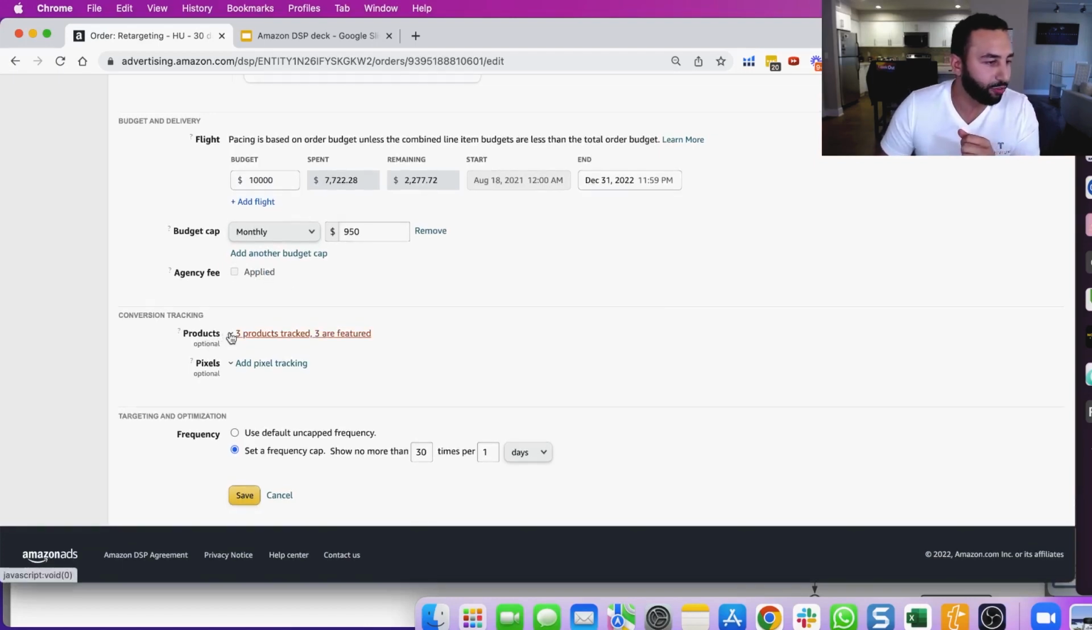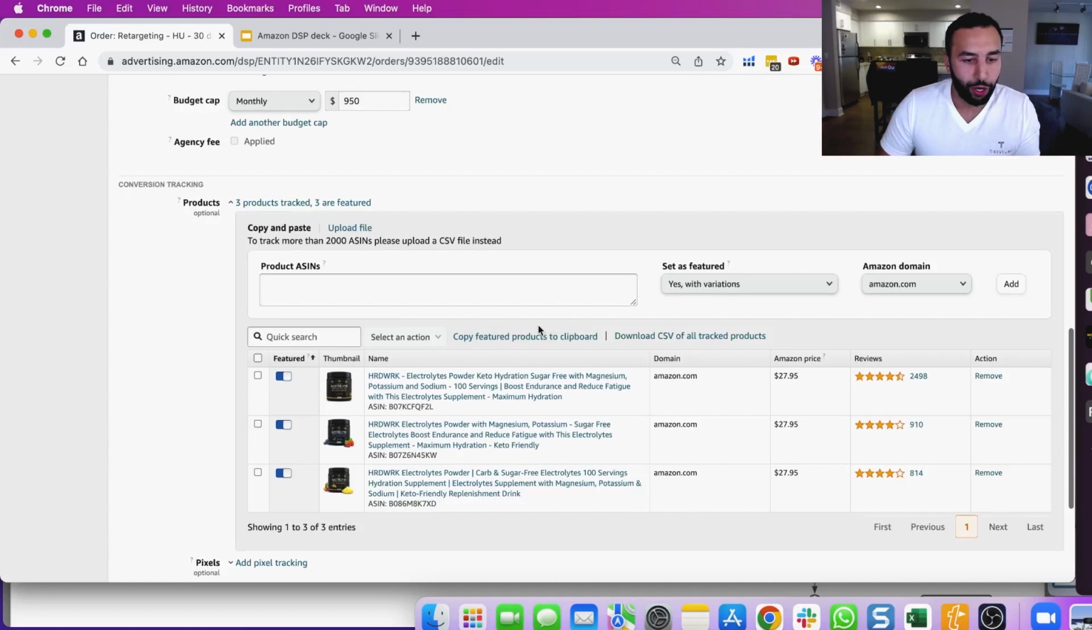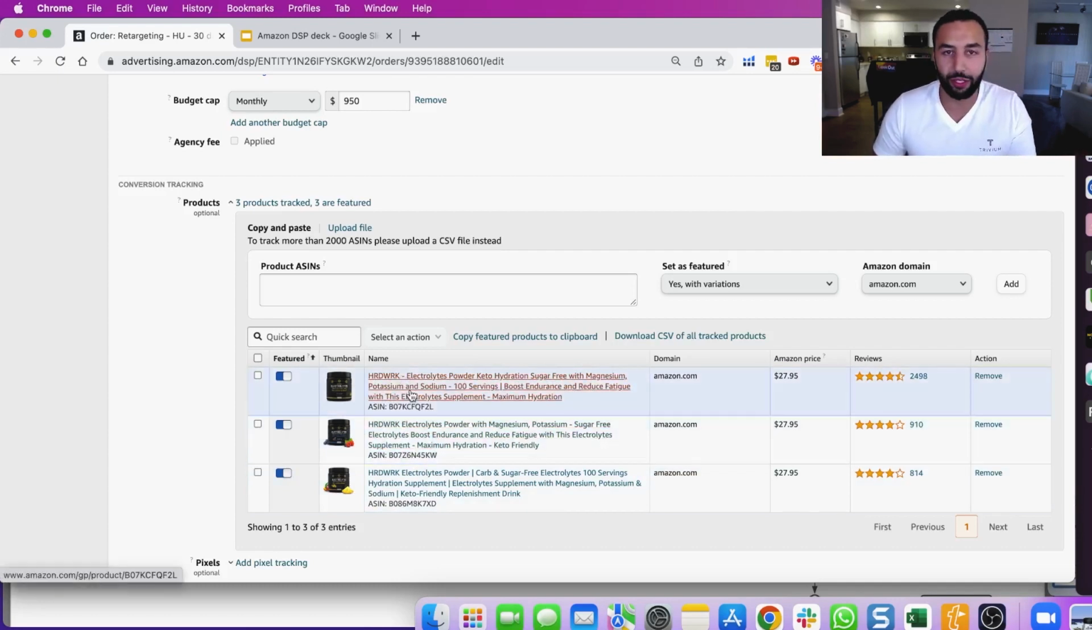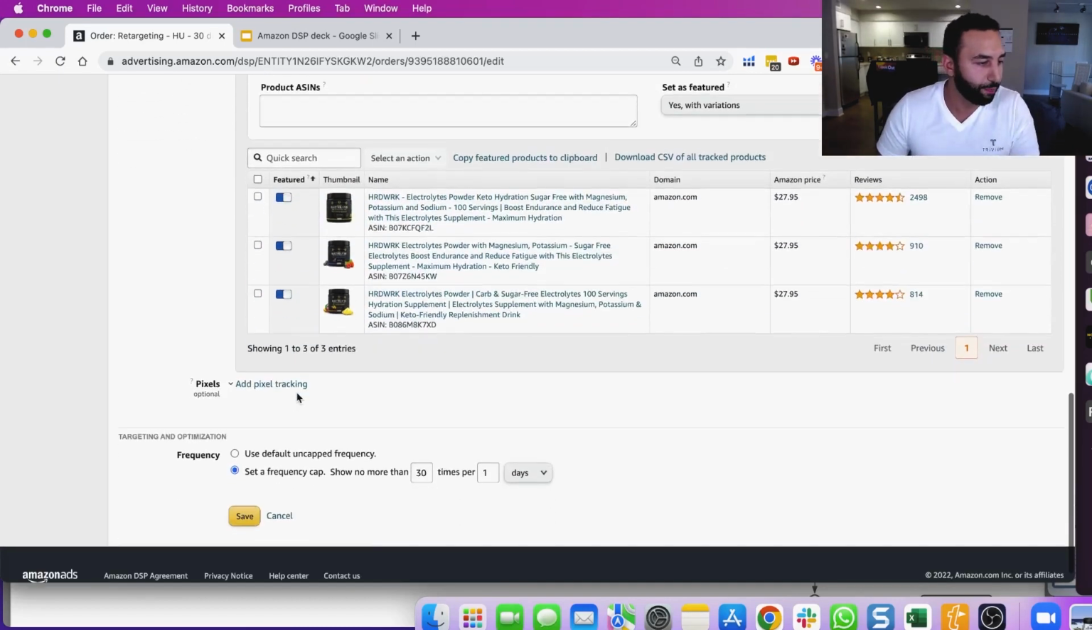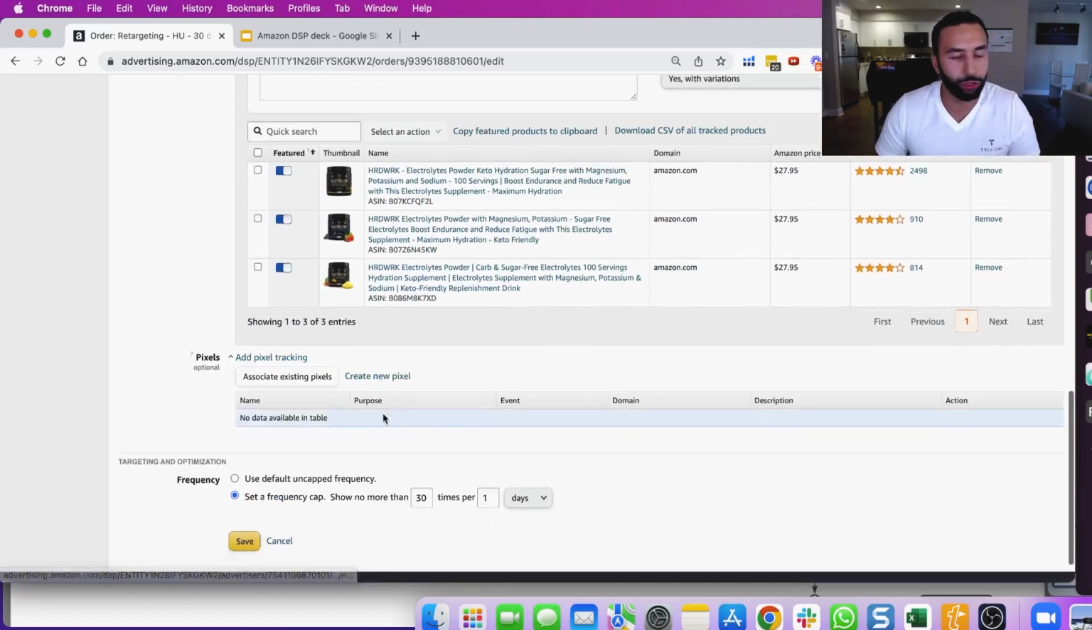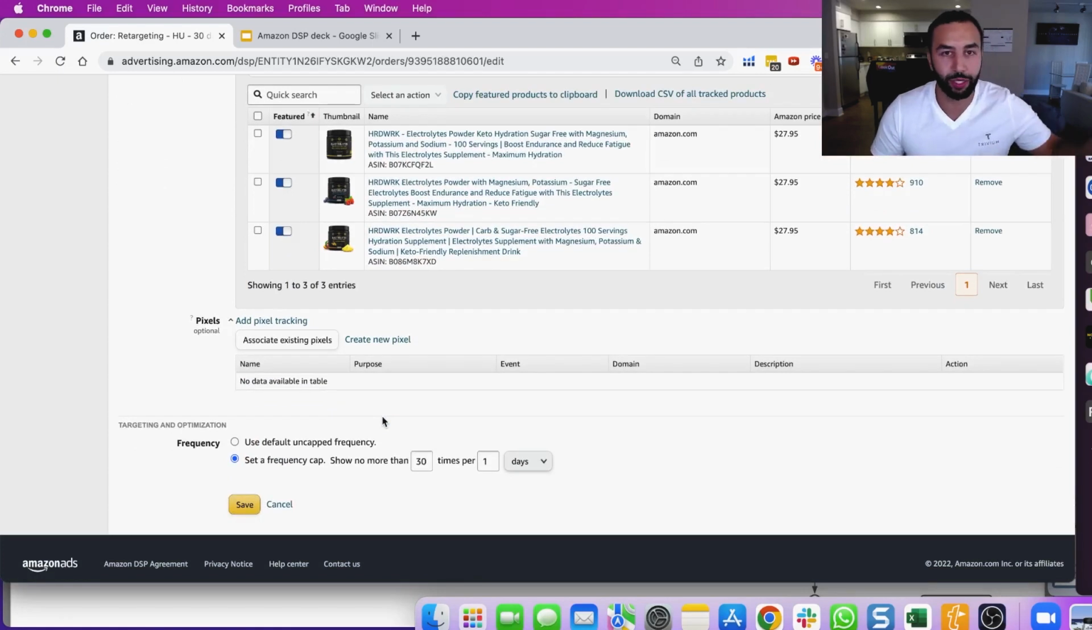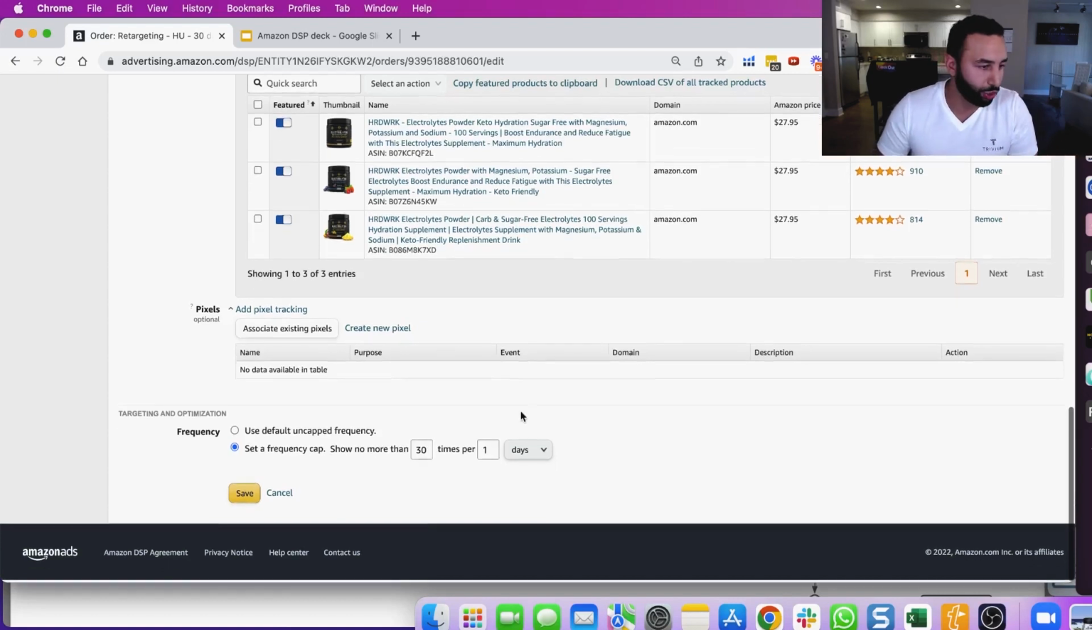And then in terms of products, you want to track all the products that you can relate a conversion to. So I'm tracking here, if any of these products convert, then we're good to go. I'm going to consider that a conversion, and that's good. Then you can add pixels if you're tracking off of Amazon. So I can create a pixel from my website, add it here, and then if any conversion happens on the website, Amazon will be able to track it.